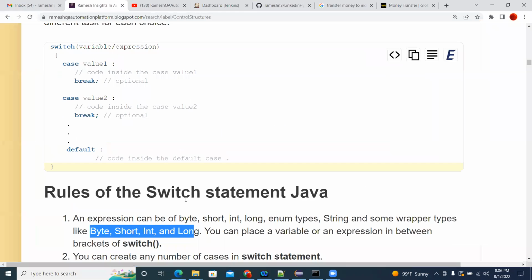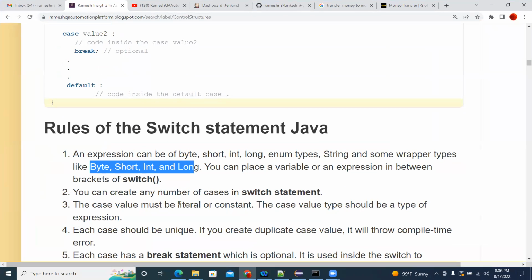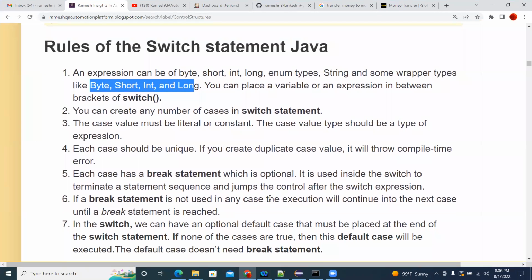And you can create any number of cases in the switch statement. The case value must be a literal or constant. The case value should be a type of expression or variable, anything. Each case should be unique. There are no duplicate cases. If you create duplicate cases, it will throw a compile time error.